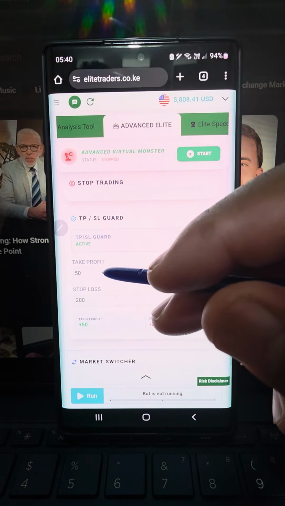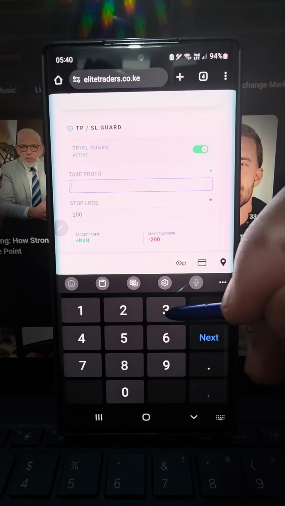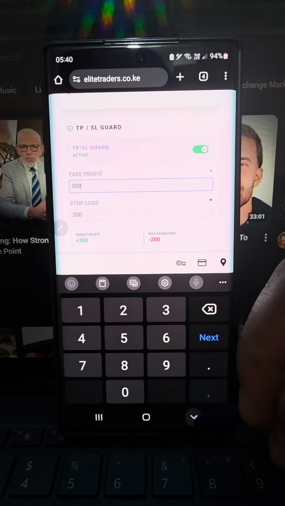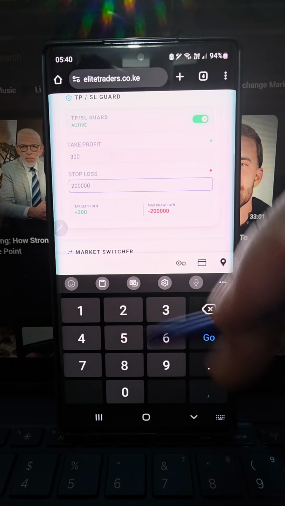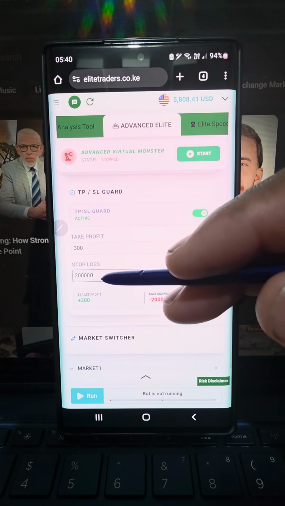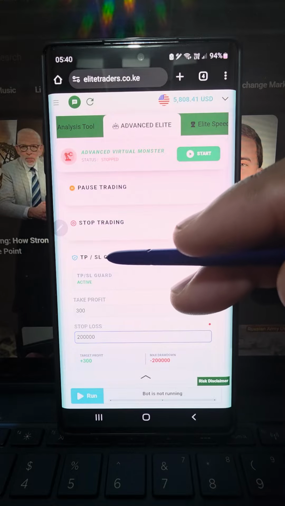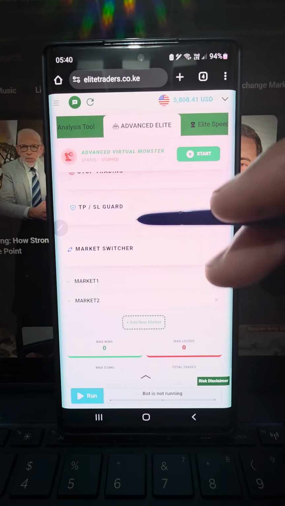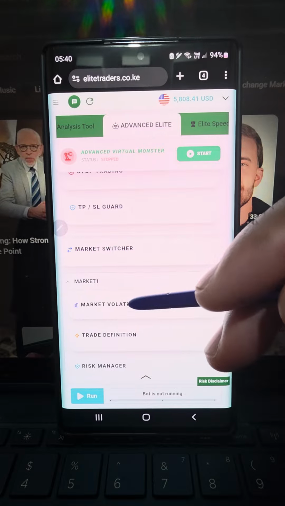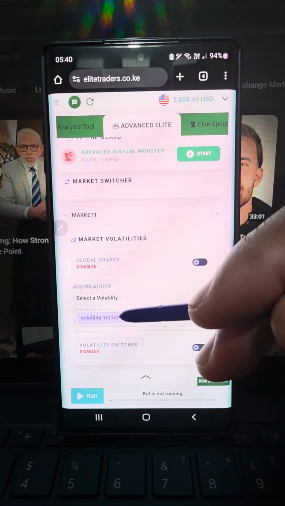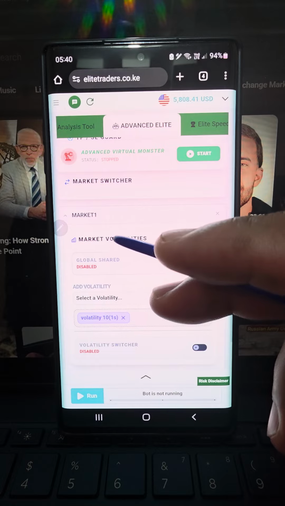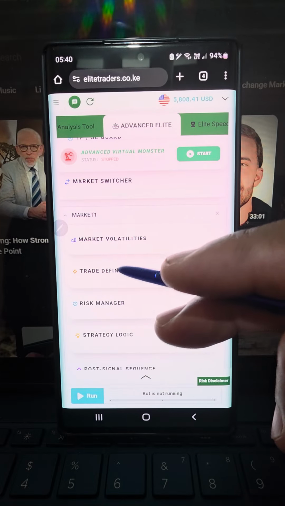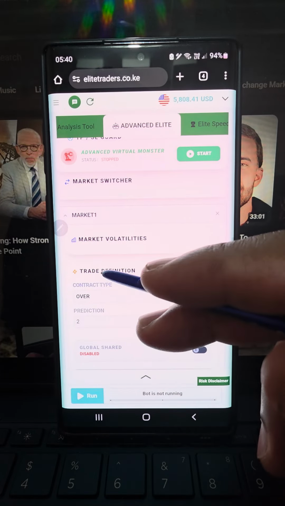This is where you set up your target profit, and we'll only be doing $300. Then let's increase the stop loss. Personally, you can decide to use the stop loss or the stop trading option to manage your losses. Collapse that option. Then let's go to market one. You can choose a different volatility, but I'll just be using 10-1s, but you can always change to a different one because everyone is just using 10-1s. You may decide to choose a different one. Okay, then if you go to trade definitions, you can actually see we are trading over 2.